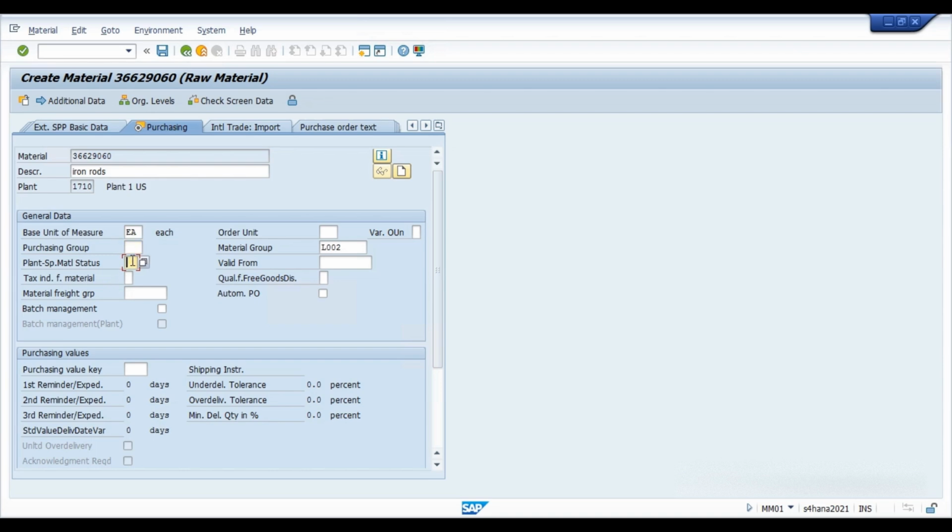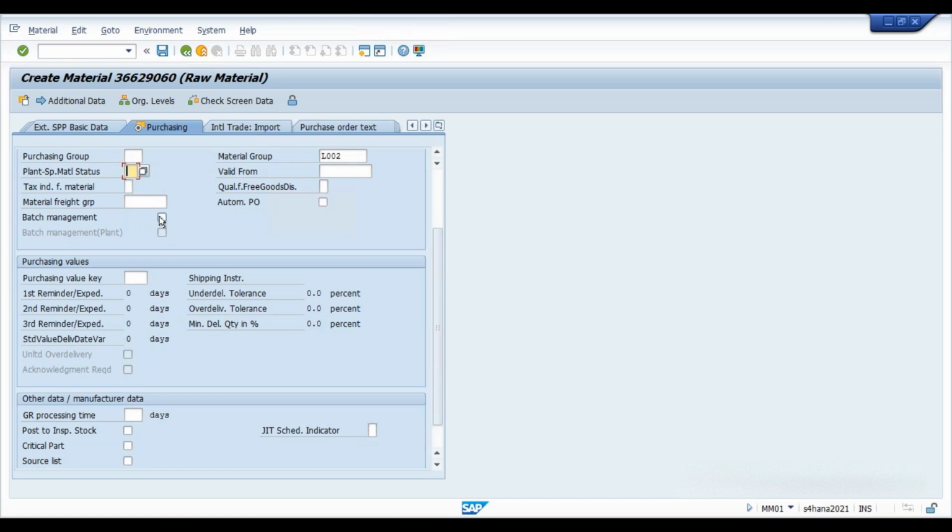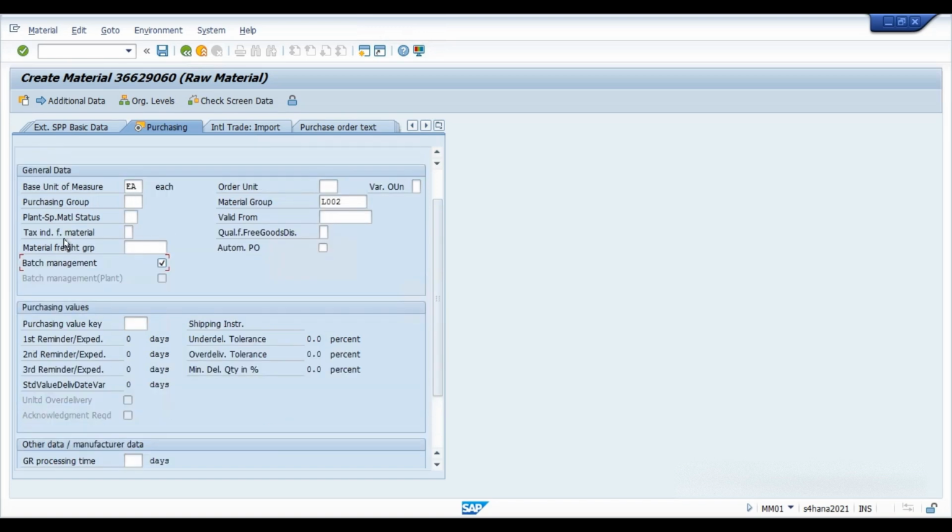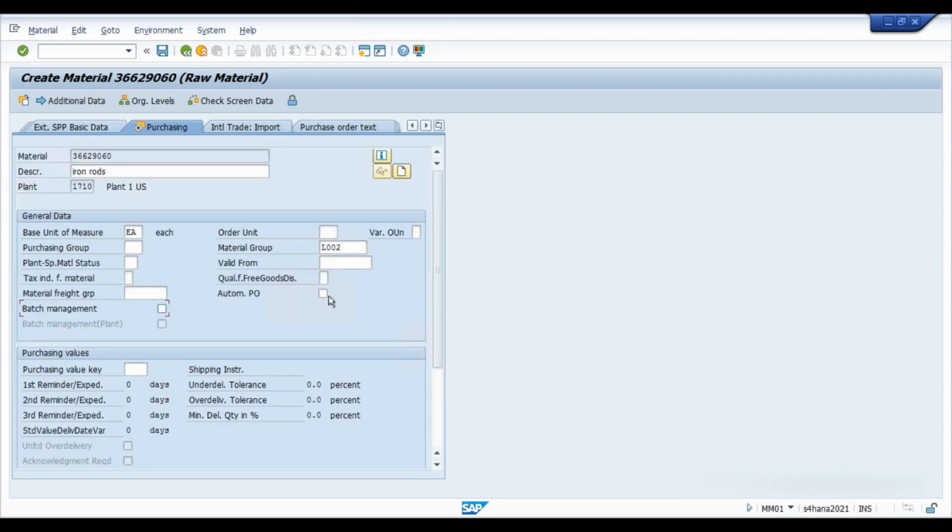Then we have the same plant special material status. We can flag batch management if these materials are maintained in batches. You can take the example of medicines, as medicines are maintained in a lot or a batch. So we can flag this if we would like to manage it in batch. Automatic PO means whether automatic PO creation is to be allowed or not. So you would like to flag it, or it should remain unflagged.